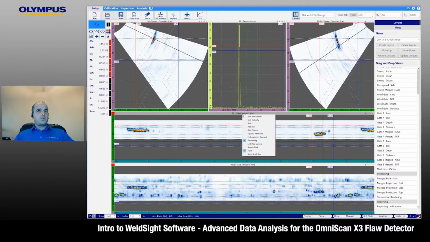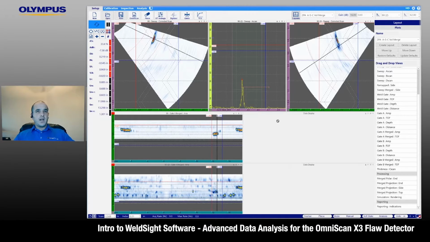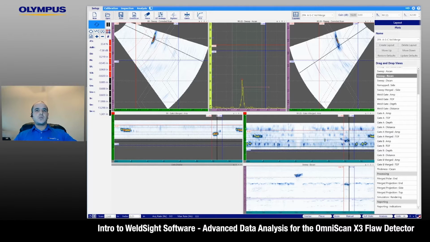I'm going to add a couple B scans to this display. Any displays that are customized, they can be saved and added to the default layout list. So every time you open up the software, you can continue to use your predefined layouts. I'm going to add a swept B to these displays. So I'm going to click my first group there and do the same.